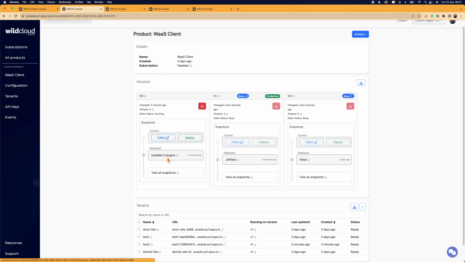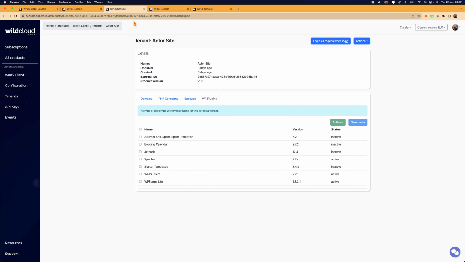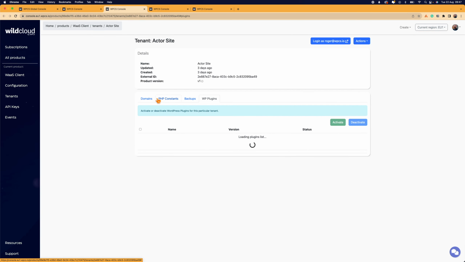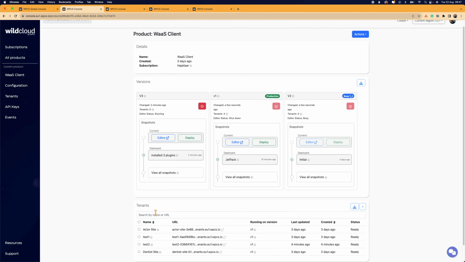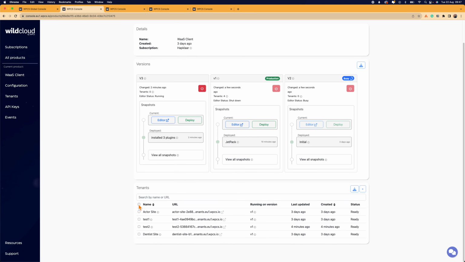So we just installed 3 new plugins, and we know for a fact that these plugins are not available in our tenants because they are currently in version number 1, right? So let's just go ahead and assume that this will not break any of my sites, right? Normally I would provision a totally new site that is not even connected to one of my clients, for example, and move that to the new version to test it out.